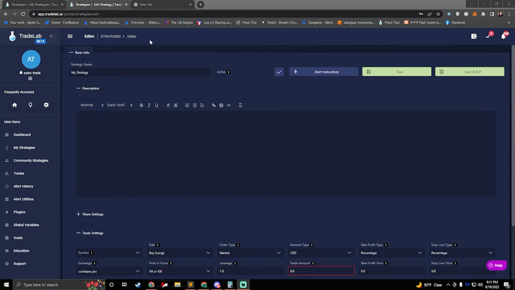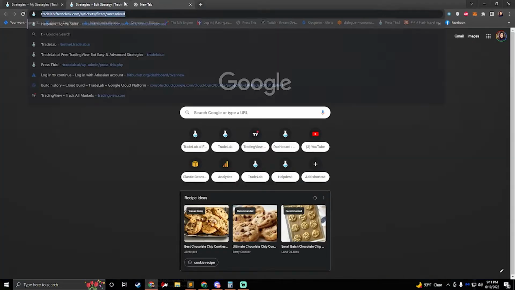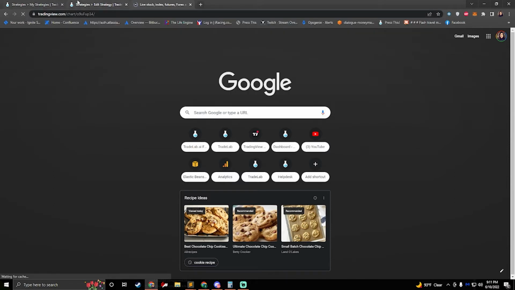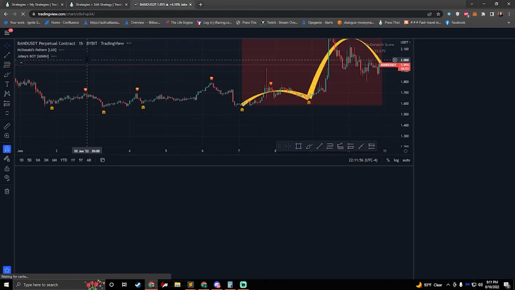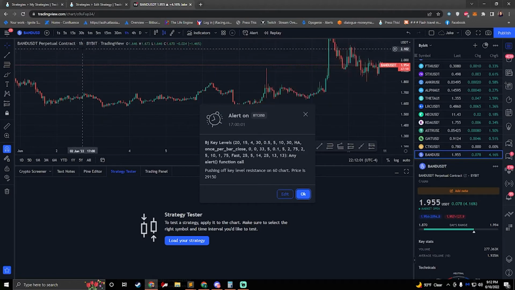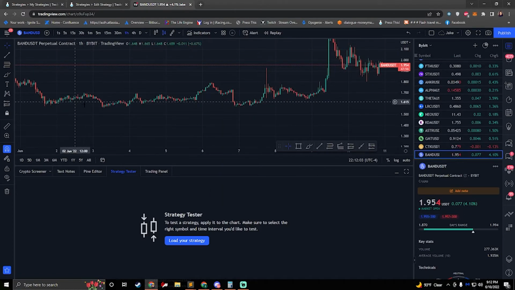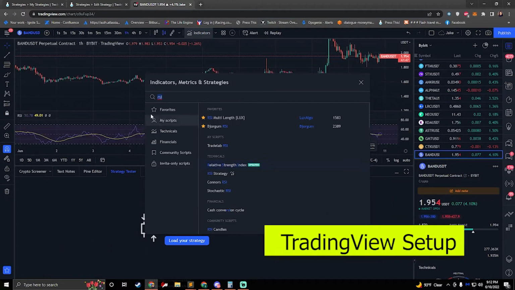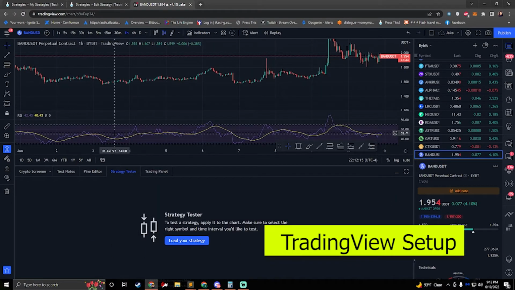Alright, so let's go ahead and start setting up a simple RSI. I'll open up TradingView, and we will start by adding what we need to TradingView. The first thing we'll do is go to indicators, find the RSI, relative strength index. It's built into TradingView. It's the one we'll use.